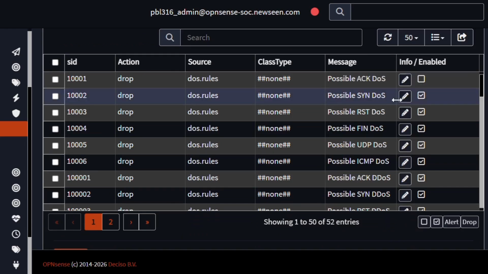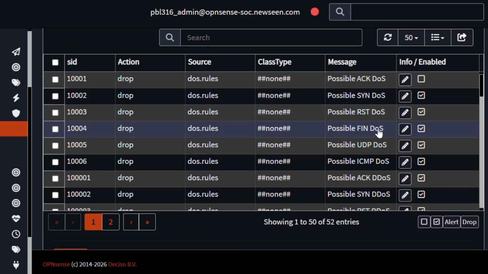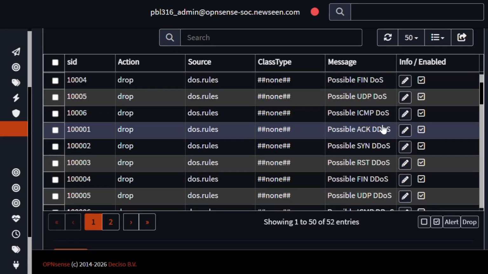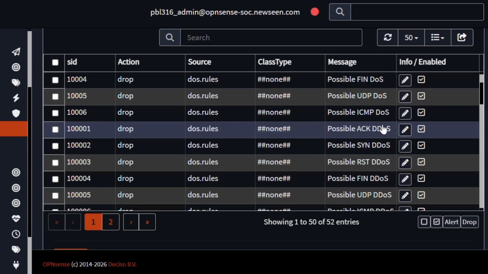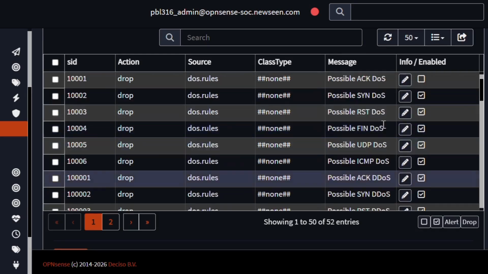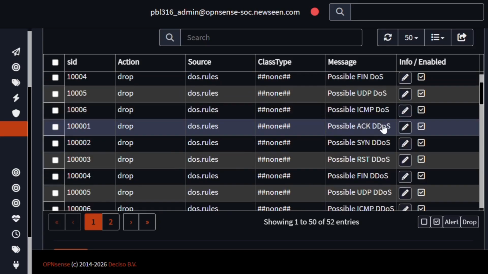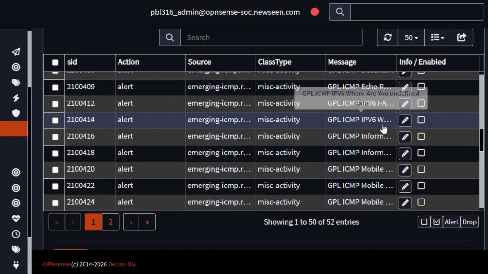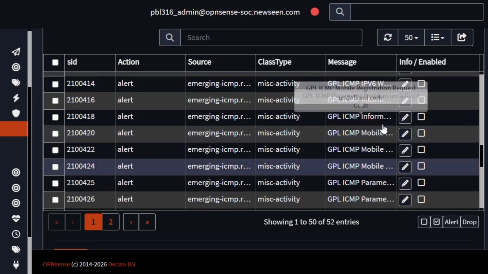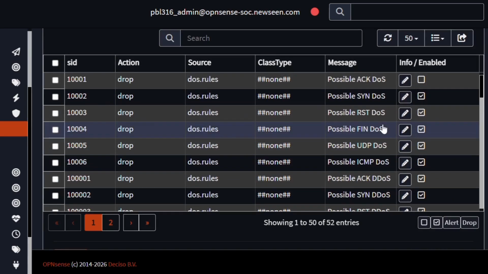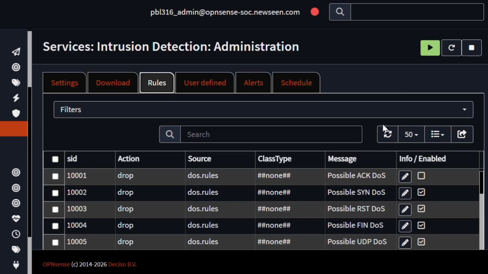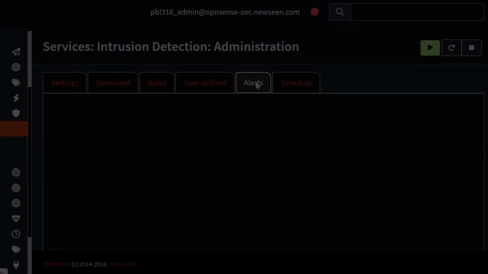This page contains Suricata detection rules. Each rule detects specific attack patterns such as DoS, DDoS, malware, scanning, or exploits. We enable only rules that match our project requirements to improve performance and reduce false positives. When a rule is triggered, Suricata can generate an alert and block traffic.